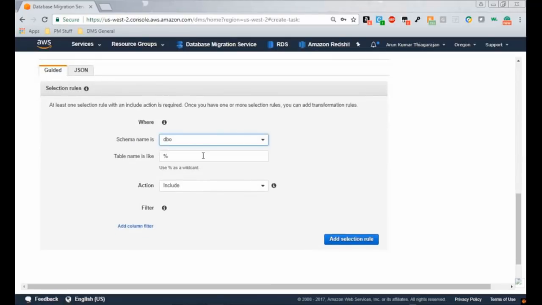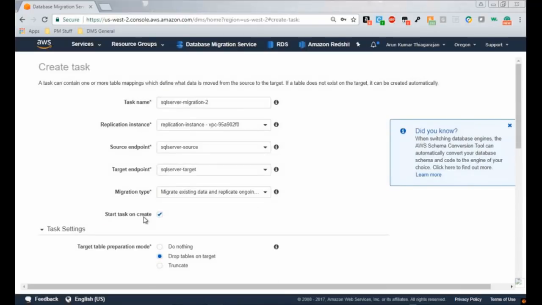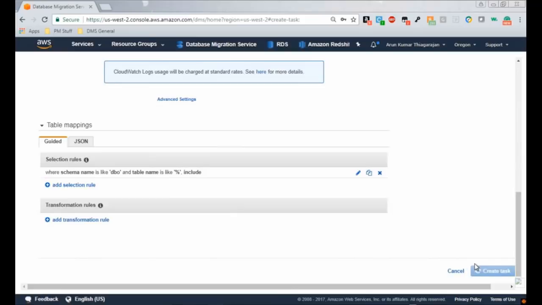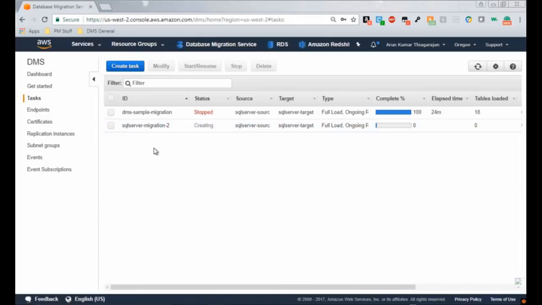And then you choose all my tables are in the DB or schema. So in this wizard, you choose what tables you need to select in order to migrate, and then add a selection rule. And once you do that, and once the start task on create is selected, you create task, and boom, it's going to help you migrate from that particular source onto that particular target.